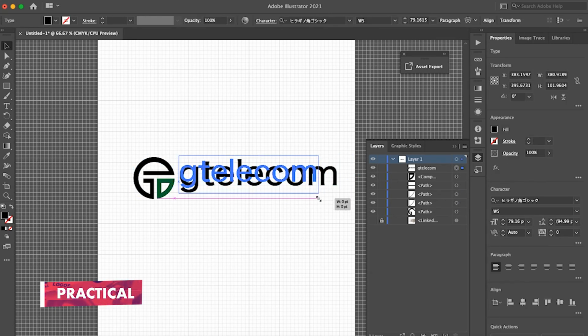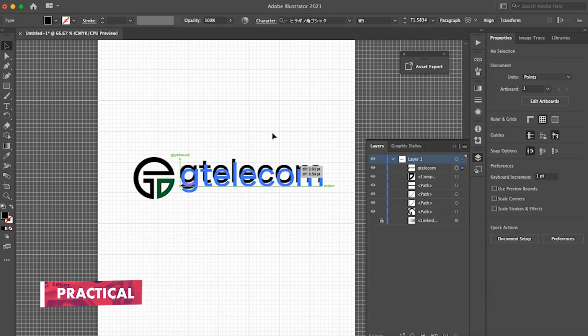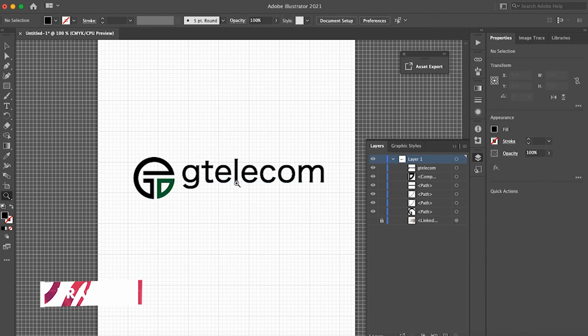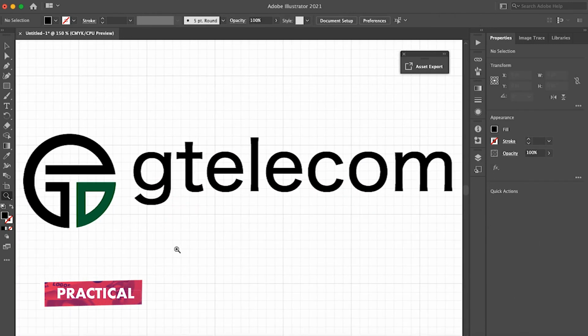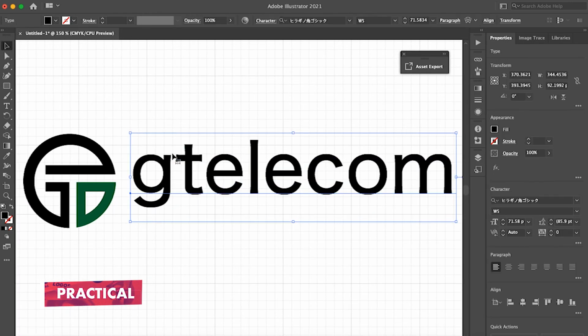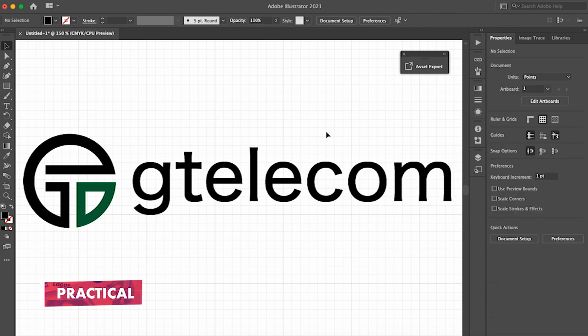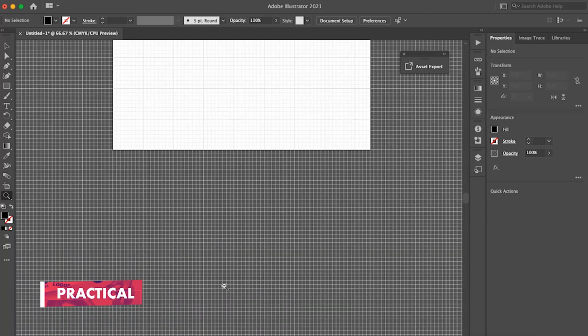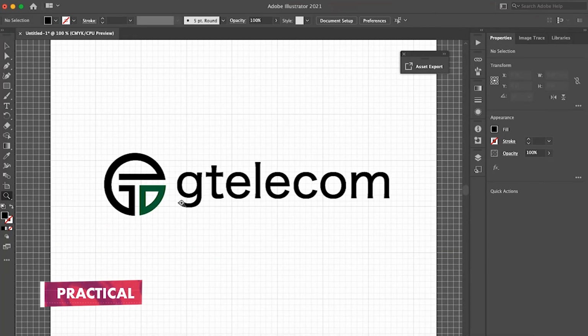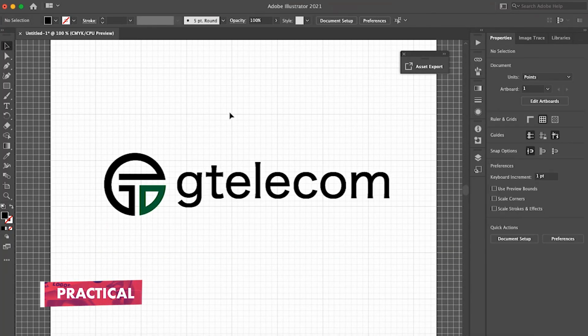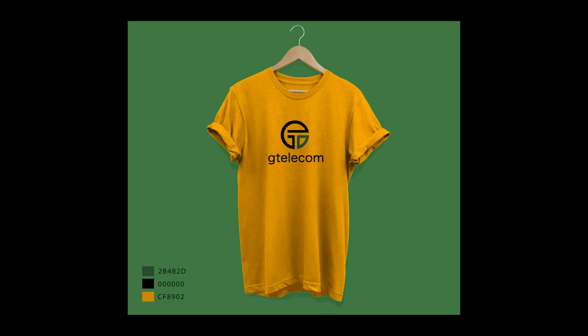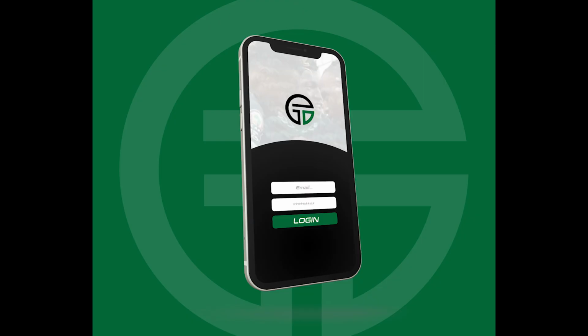I'll reduce the whole thing so I can see it properly, and I'll align the type properly. So this is what we have at the end of the day. I think this is very cool. This is beautiful. At the end of the day, you can apply it to different kinds of mockups just like this. So what do you think about this? I want you to comment what you think about this.